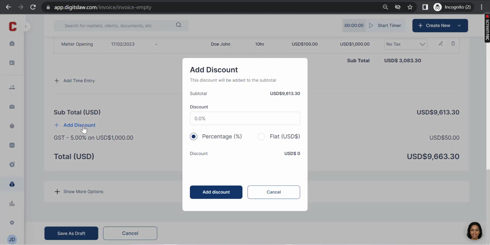You can also add in discounts. So you can add discounts as a percentage, or you can add discounts as a flat amount, say $500.